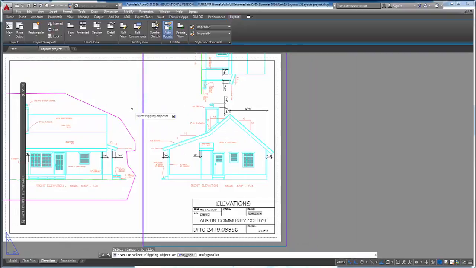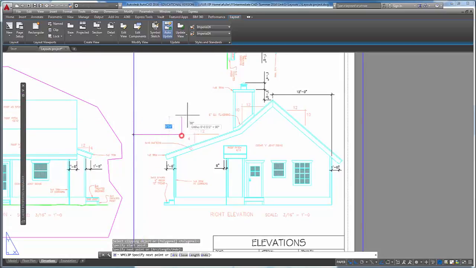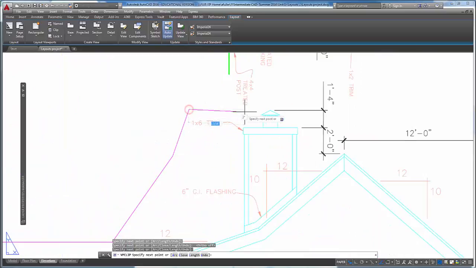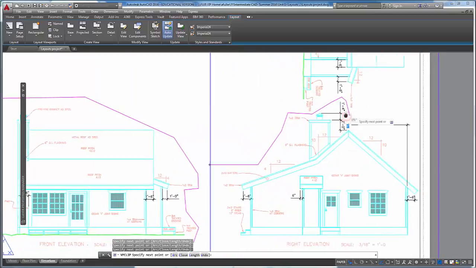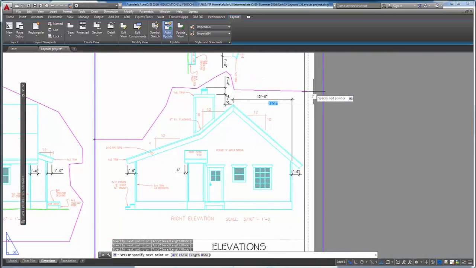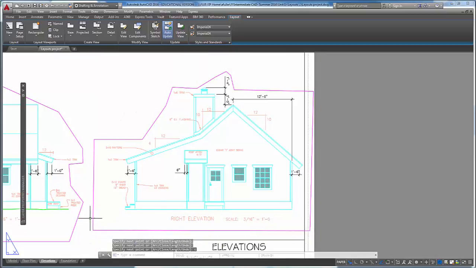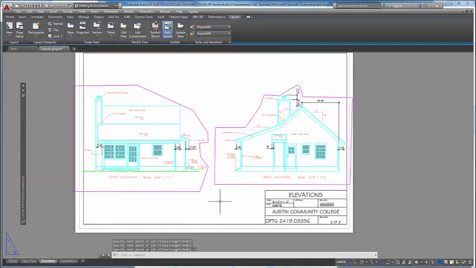I'm going to do it again. Clip this viewport. I don't have a clipping object. A clipping object was if there was already something clipping out, like a drawn shape around those things, I could select that and it would take the shape of that object, but I don't have one. I just want to make sure to go around what I don't want to see. C for close, and I've got it.